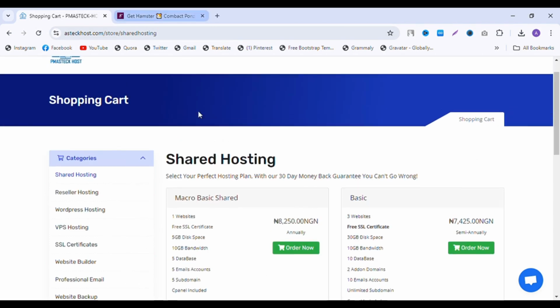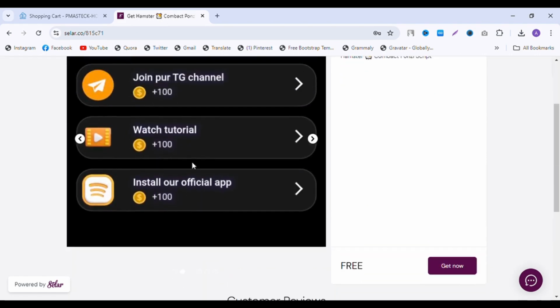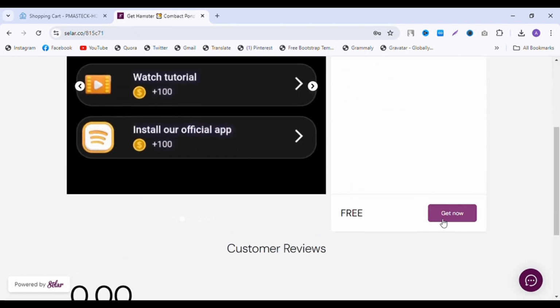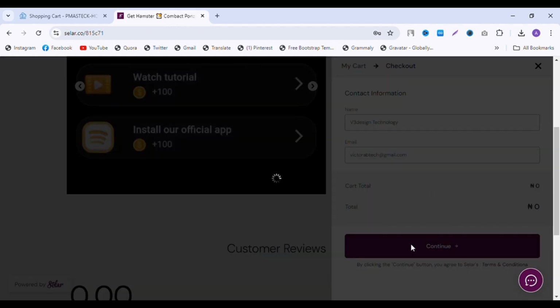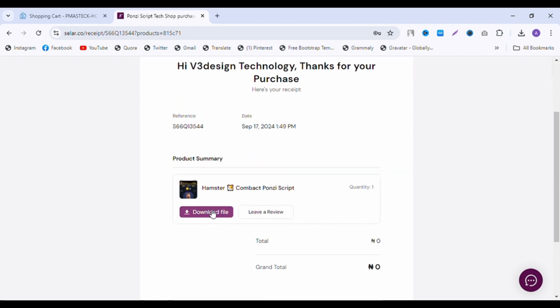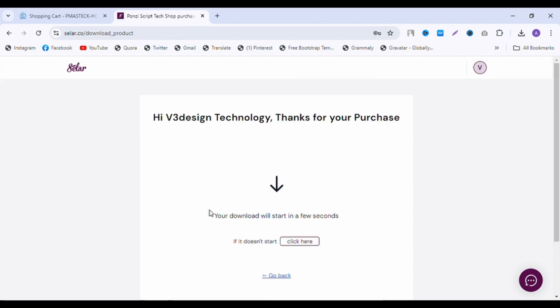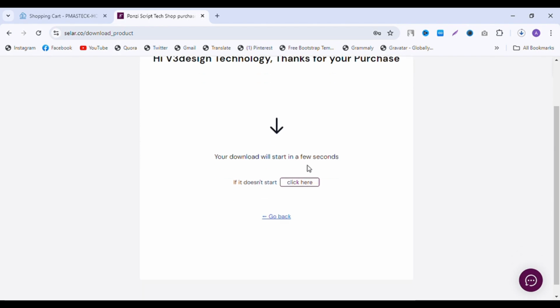After purchasing your domain and your hosting, you come to the link in the description. As you can see, this is the file we're going to be using. You click on get now. As you click on get now, I'm going to use these details, then click on continue. So this is the file. I'm going to click on download file. So it has started downloading. As you can see, it was easy.